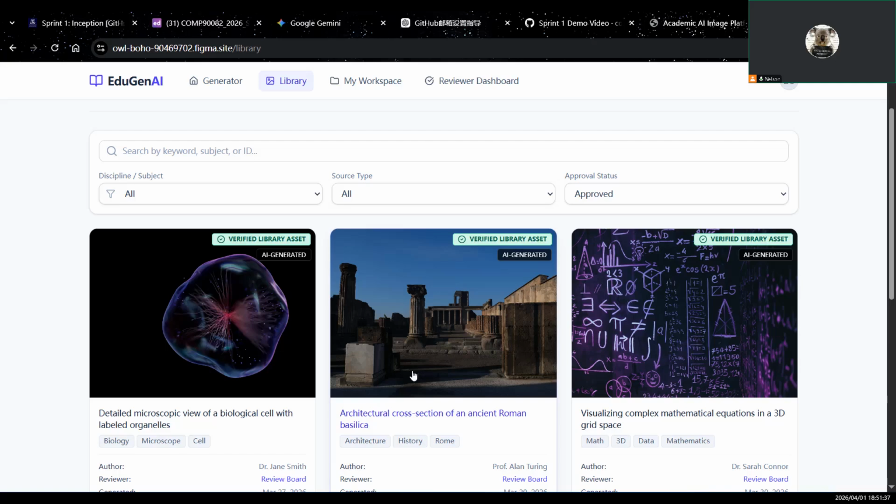To conclude, the final prototype reflects not only our prioritized user stories, but also the key insights gained from the validation with our industrial partner, especially around review transparency, metadata persistence, a more central verified library, and citation-aware academic reuse. So that's all.